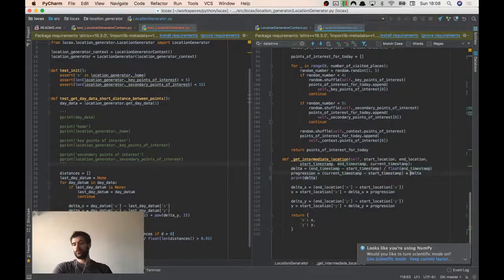So this variable is supposed to capture the intermediate location between A if I'm leaving at 10 a.m. and B if I want to arrive at 11 a.m. And delta is measuring the difference here in terms of timestamp. Am I making sense here? I'm not sure, because progression is where I want to be, it's the variable that I want. Okay, I'm going to just redo this piece here.